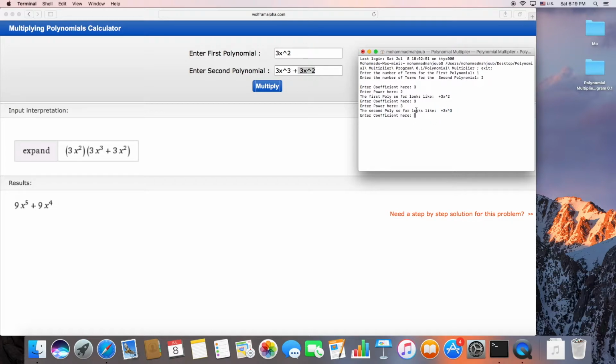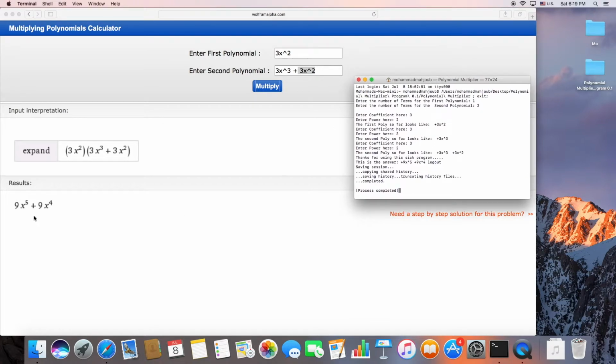And let's go ahead and input the last two numbers, 3 and 2. And as you guys can see, it gave us the answer. So let's compare it to what we have on this website to make sure that this is all correct and I'm not actually making stuff up, because sometimes I do make stuff up, so you guys need to make sure that I'm not making stuff up. It says, okay, thanks for using this sick program. This is definitely me. This is the answer. So the answer is 9x to the power of 5 plus 9x to the power of 4. Indeed, this program actually worked successfully.